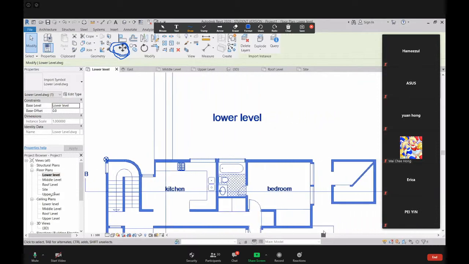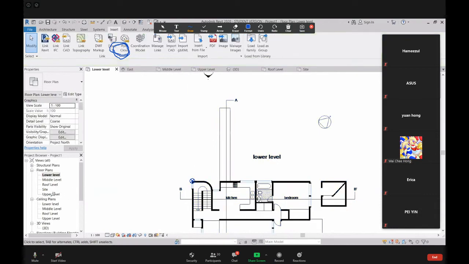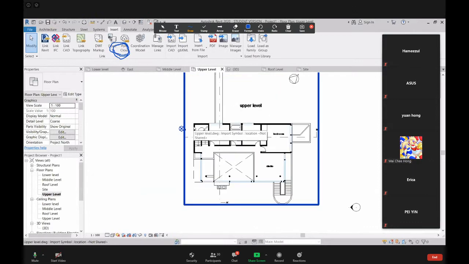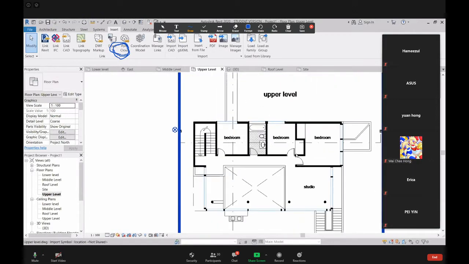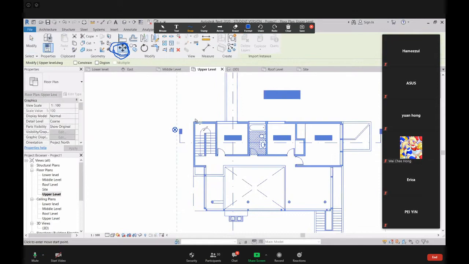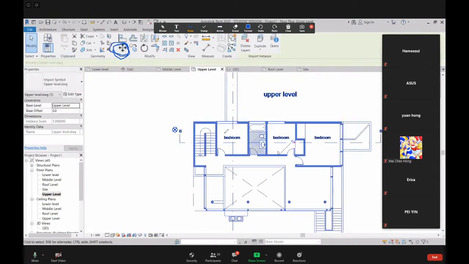Now still the upper level. See the upper level. It's asking you to save or not. No need for the moment. So you have to do the same thing. Select. Exactly. You have to unpin. You will not be able to move now. You have to unpin first. You see? Cannot move.